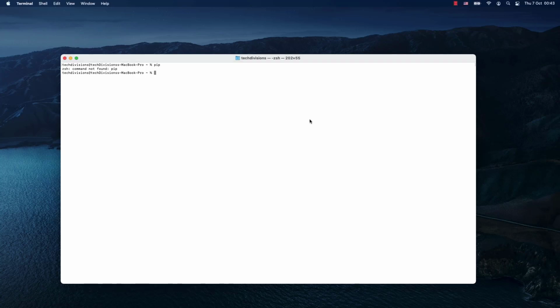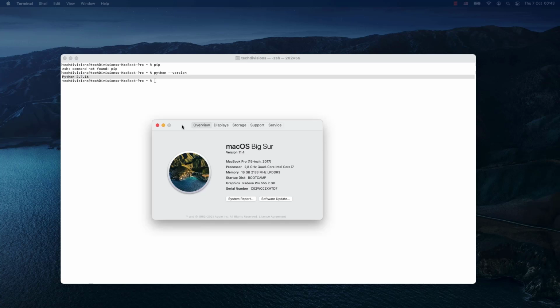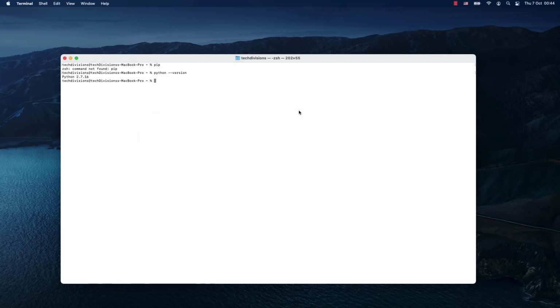On Mac, Python arrives pre-installed. Let me just check it out. I have Python 2.7.16 and I'm using the system macOS Big Sur, and this is the simplest way you can install pip on macOS.